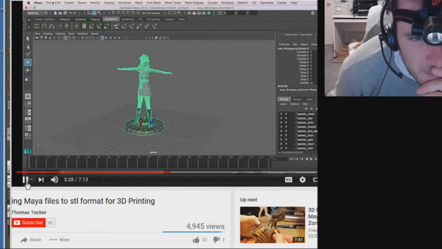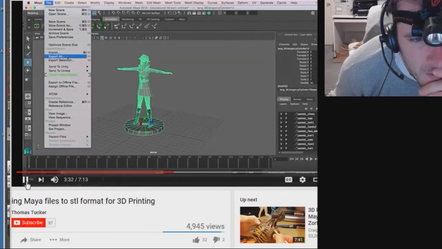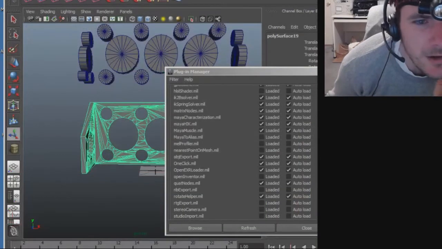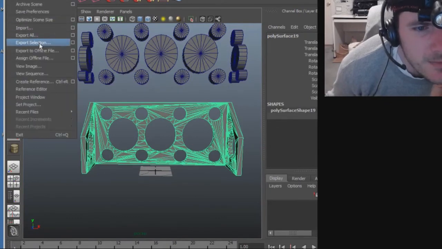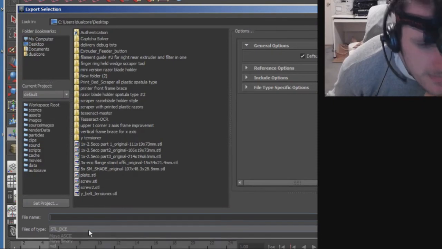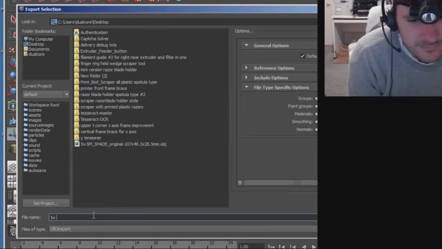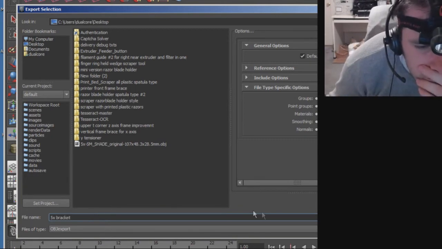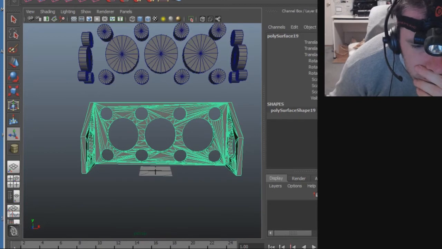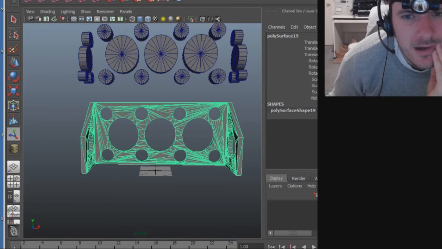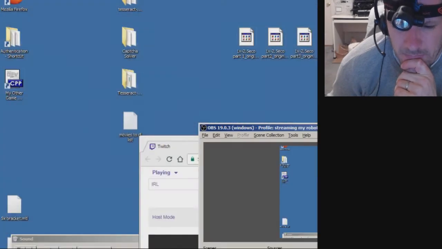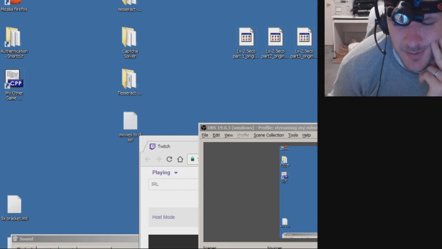Alright, so we're going to select, make sure it's combined, delete history, freeze transformations, and we're going to export all. File, export selection, obj export. Okay, we have an obj now. I'm going to open up the obj in MeshLab.